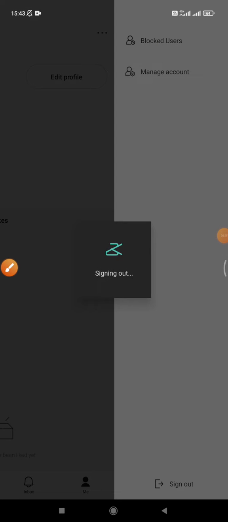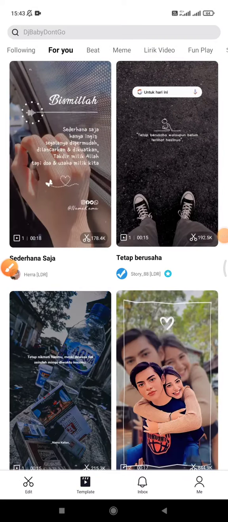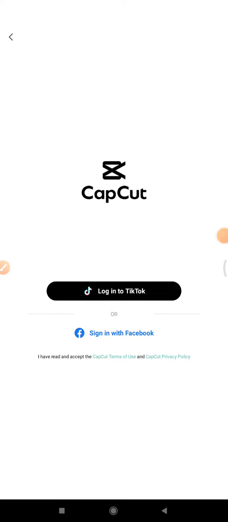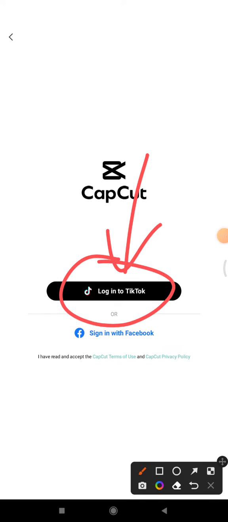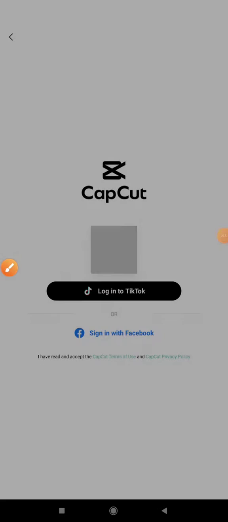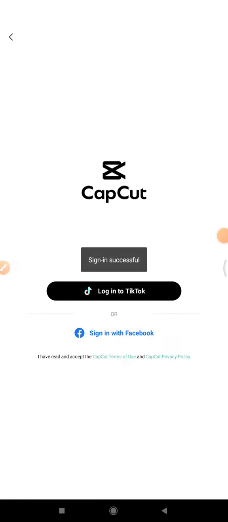I will sign out from here. And then I will re-log on. See, you can see this option of login to TikTok. So I can click login to TikTok, and then after that you can log on.